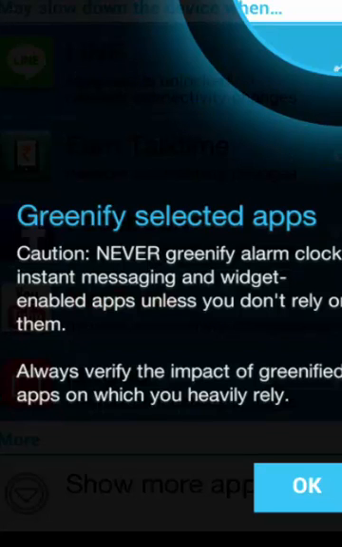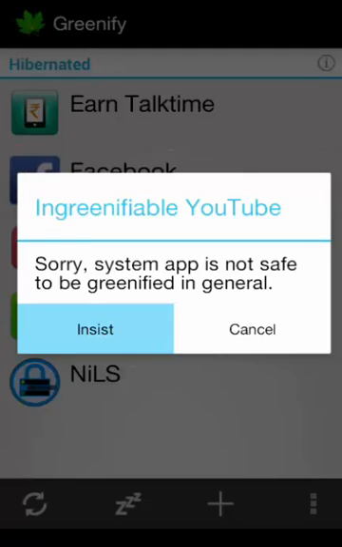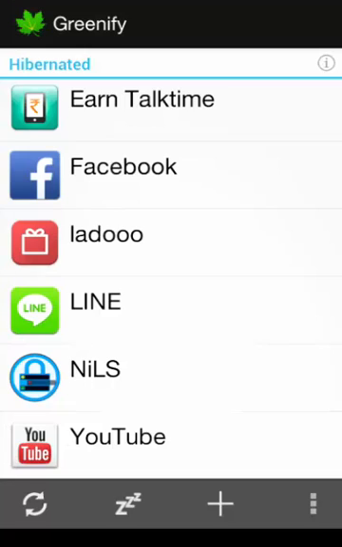For example, if you are always texting in a messaging app, or if you are always online on WhatsApp, then don't Greenify WhatsApp. Exclude it from the Greenify list and Greenify all the other apps. Click OK. Click on tick. Then the insist for system apps. System apps are displayed in orange color to differentiate them from user installed apps.